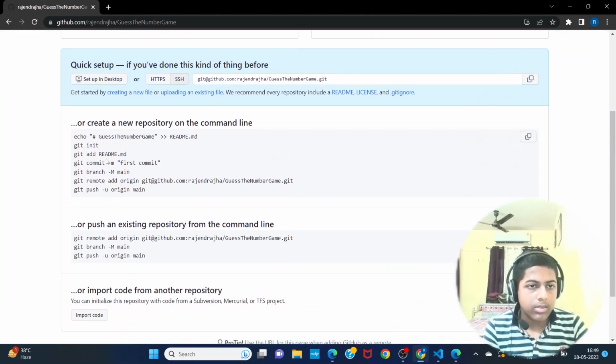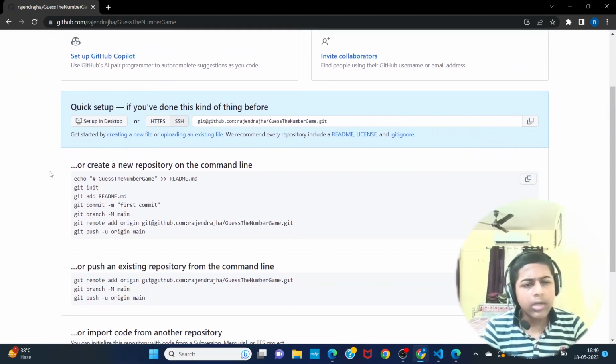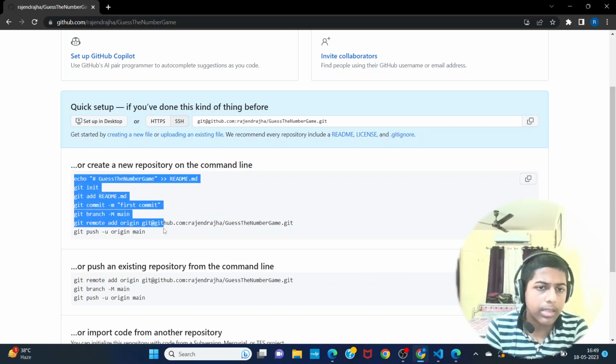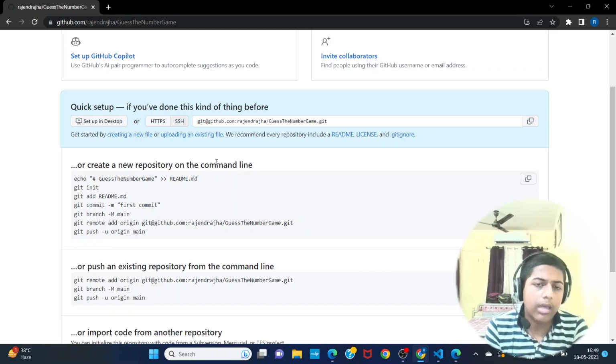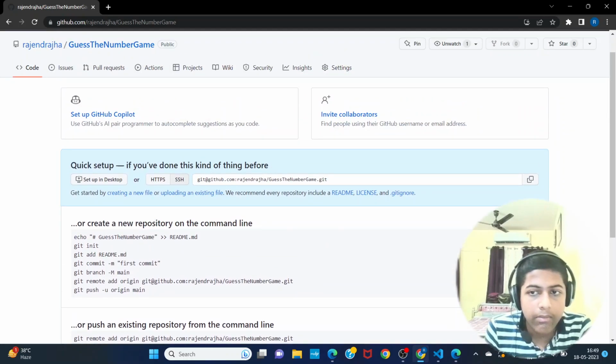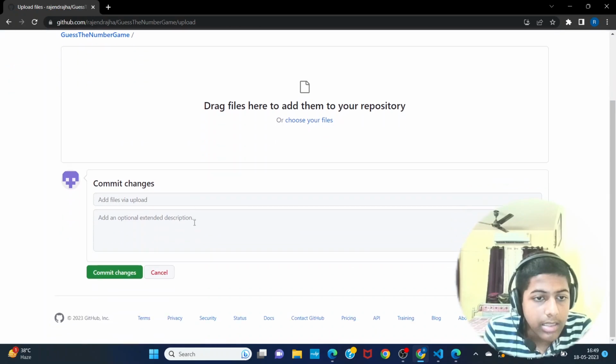That's it. So yeah, now there are two ways. If you see my previous videos, I explained how you can do it by using Git Bash as well. You just copy this code, go to Git Bash, paste that code, and you will be done. But there is one more way of doing that, and you can simply upload the files. So let's go here, and we have one option, I think, upload an existing file.